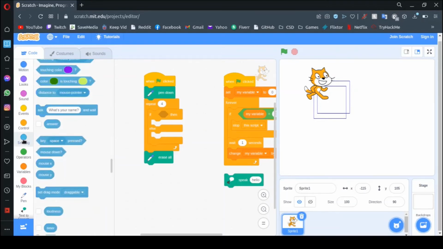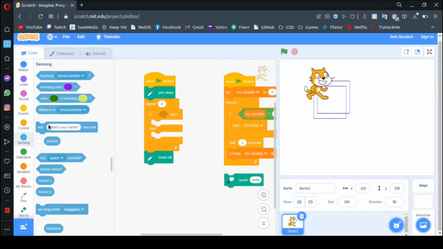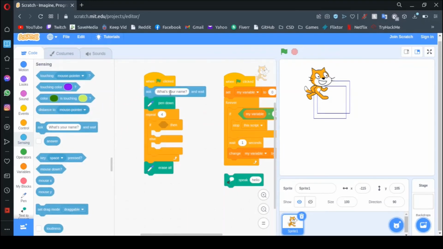Okay, so now go to the sensing category and find the block that says ask. Put this on top and type "which direction". What this is going to do is ask a question, and whatever answer we give it, it's going to save it in this block here that says answer.